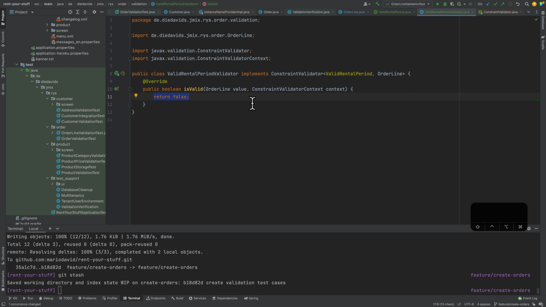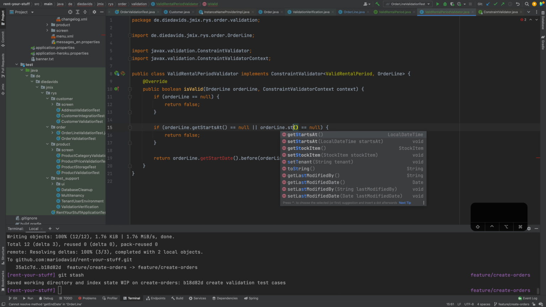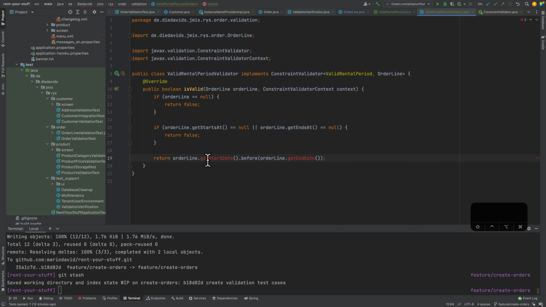Right now we don't really need that, because what we get in here is our order line, and this is everything we need in order to decide. Let me just call that event for now, so that we don't have the problem anymore. Now we change it to order line, and then let's say ends at and starts at, and here we have starts at and ends at. In this Java 8 API it's a little bit different. So this is not called before, but this actually, I think, is before. Yeah, exactly.